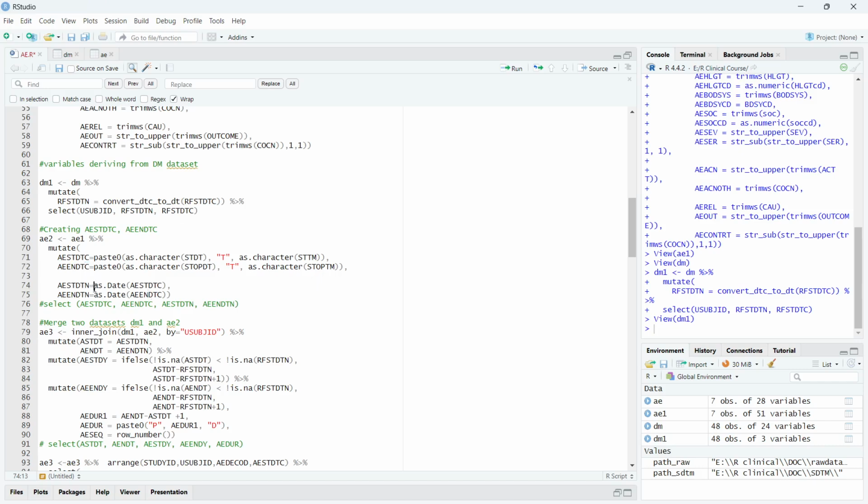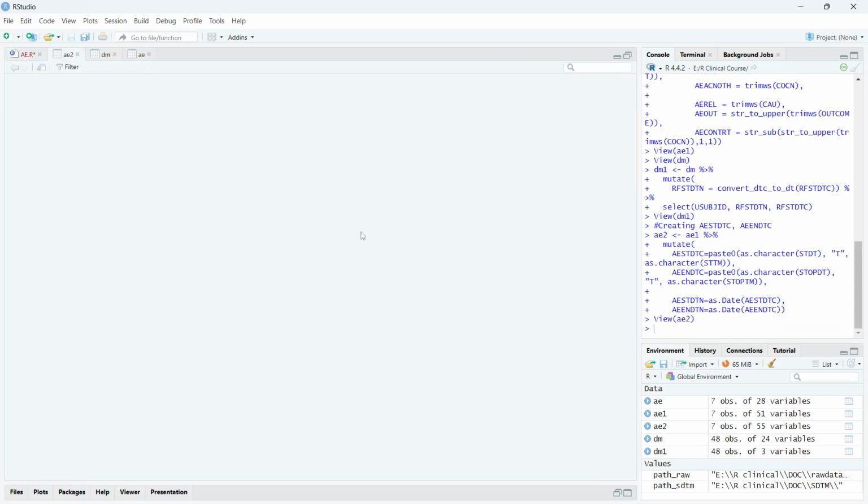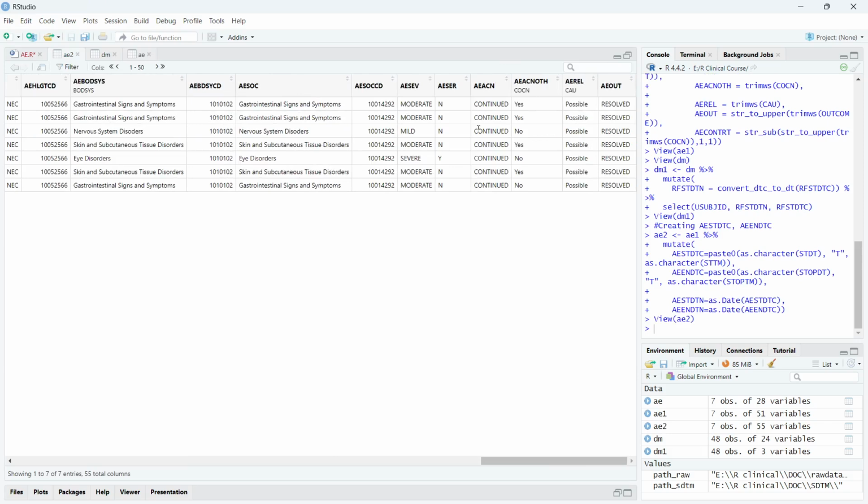Then we have AE start date. We are extracting only the date part from the AE start date, which we consider as numeric directly. Then we do the merge of DM1 and AE2. So DM1 and AE2 we are going to merge. Once we have done this part, AE start and AE end. Let me run this one. We have AE2 here, and we have AE start date.